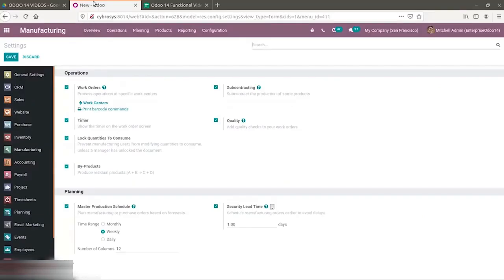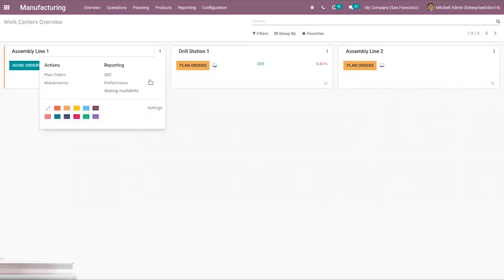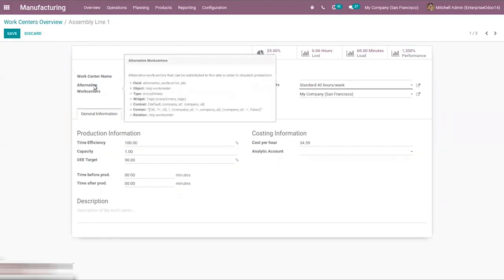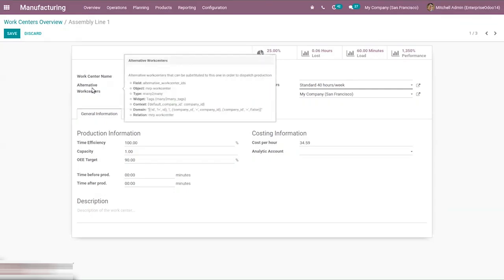Coming back to our overview, go to the settings of a work center. You can see our form. Here we can set the work center name, then the alternative work center. Alternative work centers can be substituted for this one in order to dispatch production. If our work center assembly line 1 is busy with some operations, we can redirect a new operation to this alternative work center. So it avoids loss of productive time and makes things flexible and cost effective.